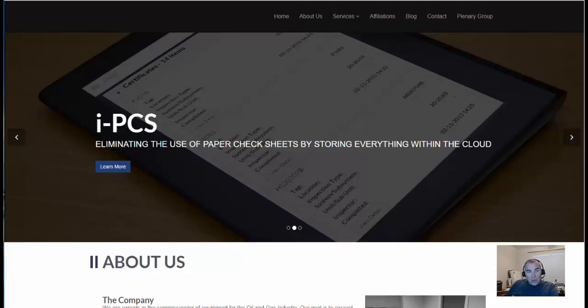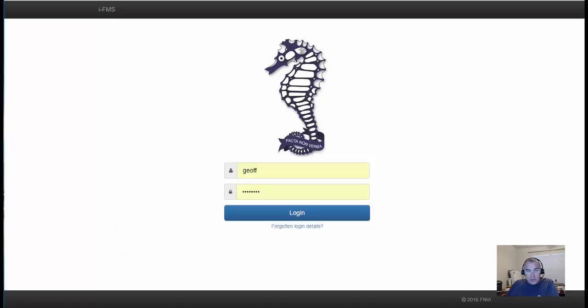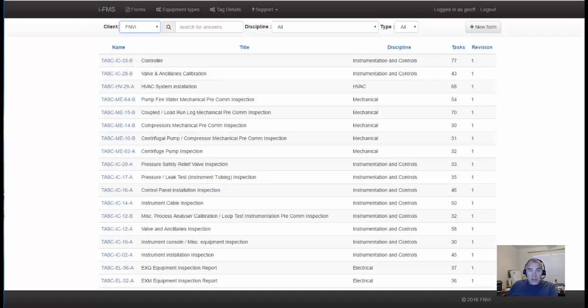What I'm going to do is very quickly explain how we populate the items into the i-PCS application, and it's from our IFMS tool, our Intelligent Forms Management tool. In here we've got lists of all the forms that we've made up. We call them Technical Acceptance Standard Certificates, and here they all are.